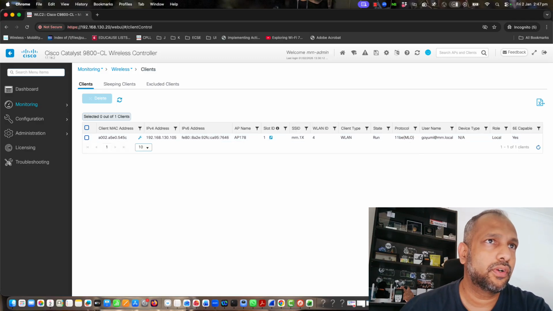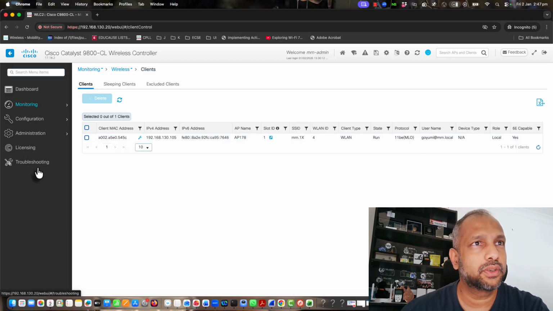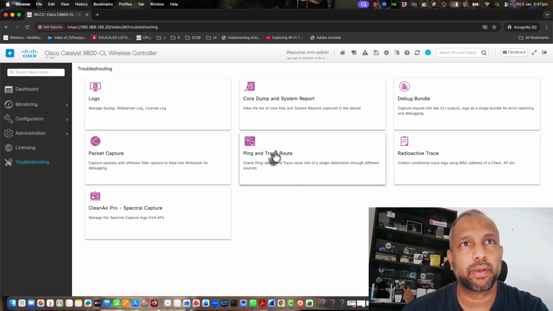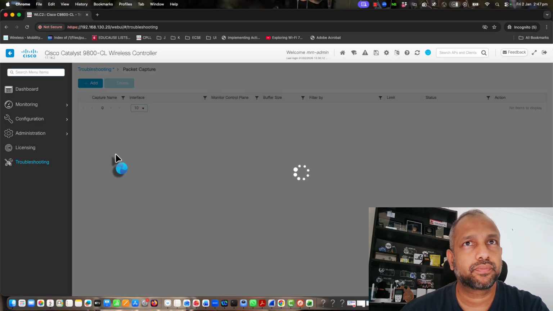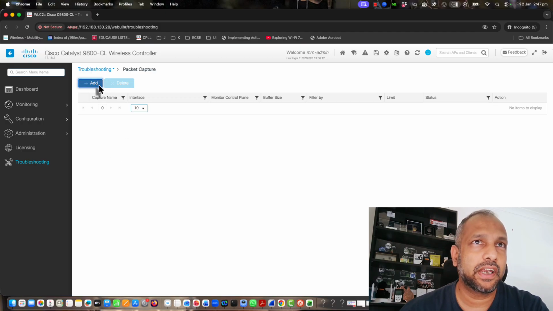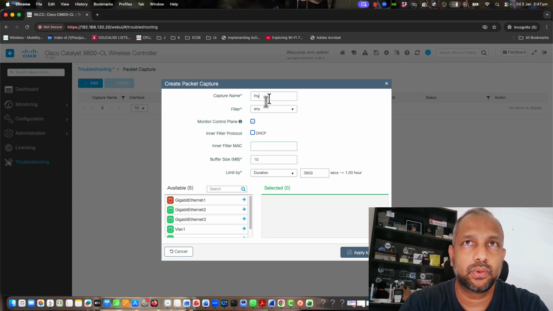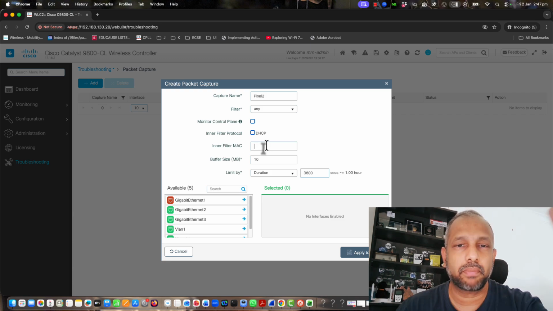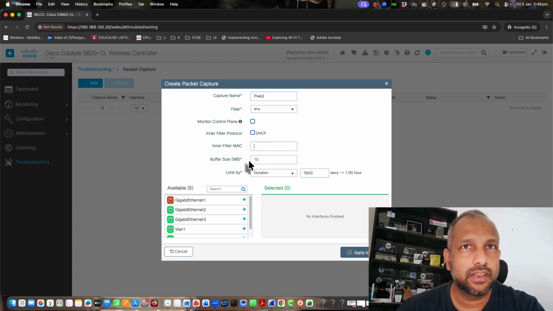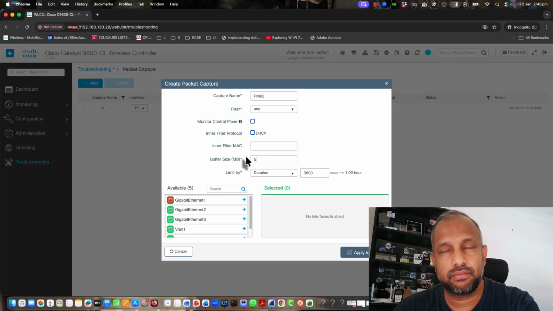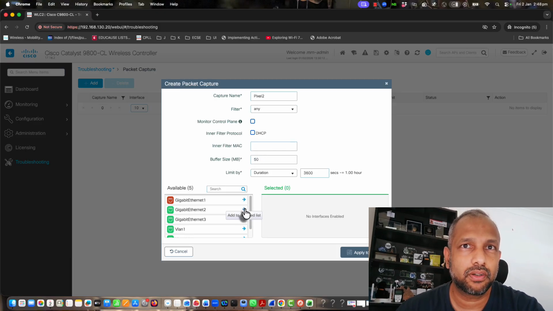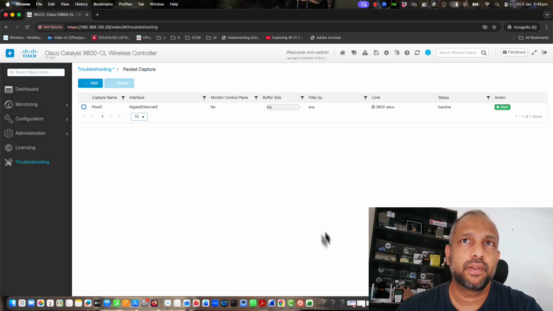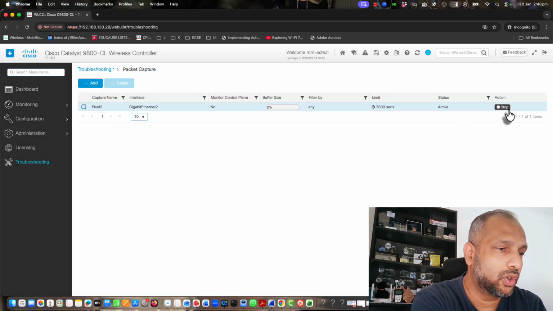Now if you want to make sure, let's do a quick troubleshooting, and I will take a packet capture. Ideally I want, let's say, Pixel 2. That's my WPA2 client. So I will not capture in the monitor control plane traffic. I will not put in my client MAC address because I only have one Windows client and this additional client. I will capture everything on this particular trunk port. My Ethernet port is 2. Now I will apply and start the capture because I want to show what's happening with the client connection.